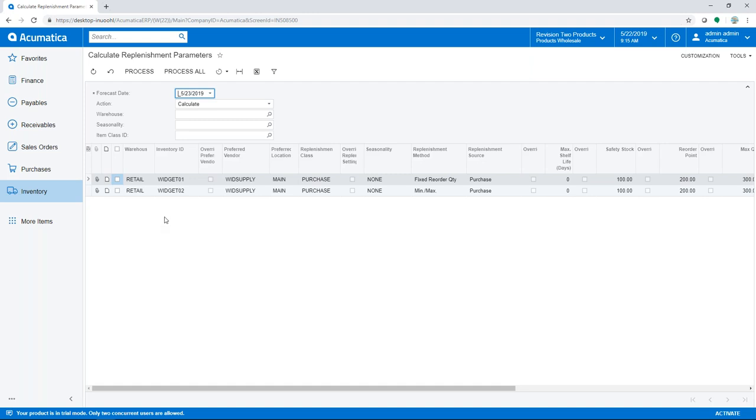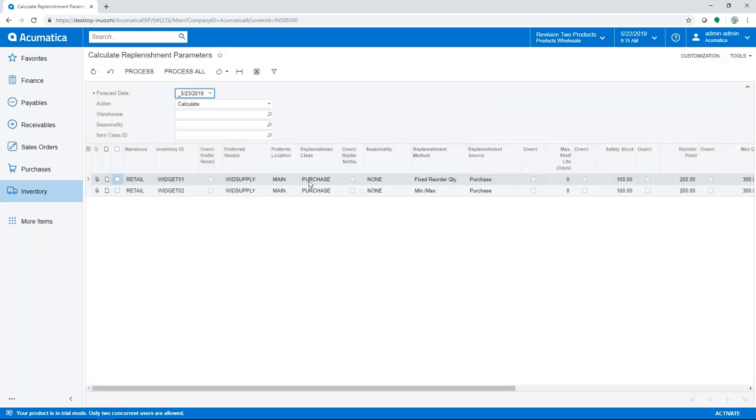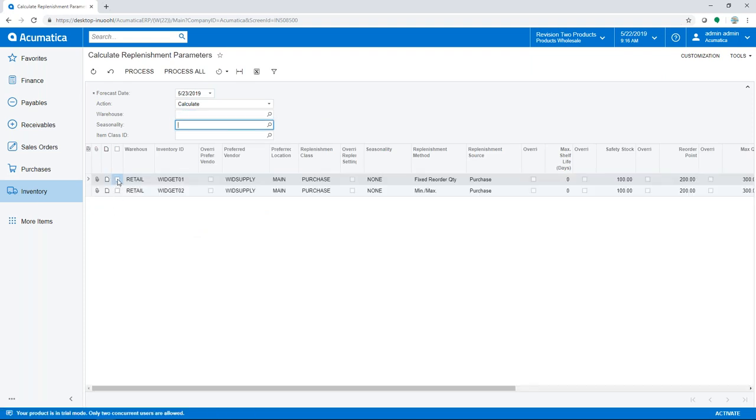Acumatica has an option to add a schedule to perform actions automatically. So anywhere we see the clock, we can hit add and define the criteria for which data we want it to act on and when. So if we choose an item, we can process it, and Acumatica will calculate the new replenishment settings.